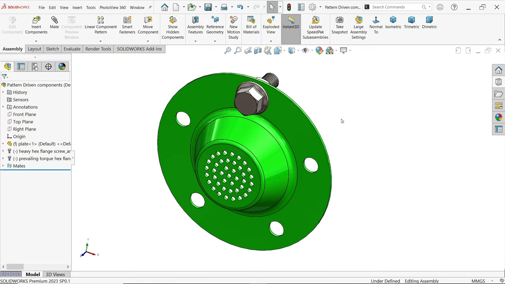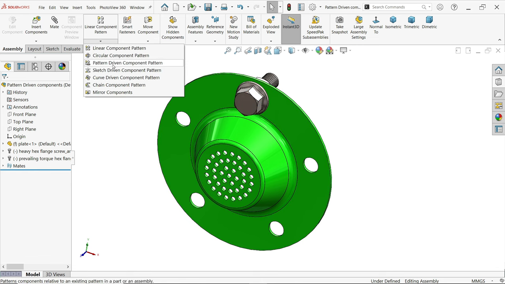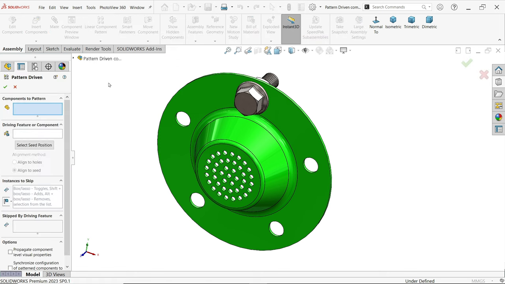Pattern driven component. Now we will use another component pattern as a reference for making multiple number of patterns. So here let's see pattern driven component. Now here we will choose another pattern as a reference from assembly or from part. Okay, let's see, we have here one bolt and nut.